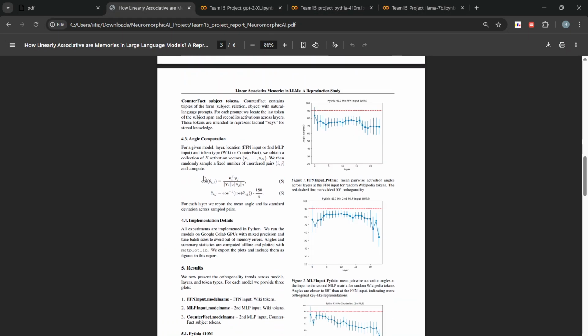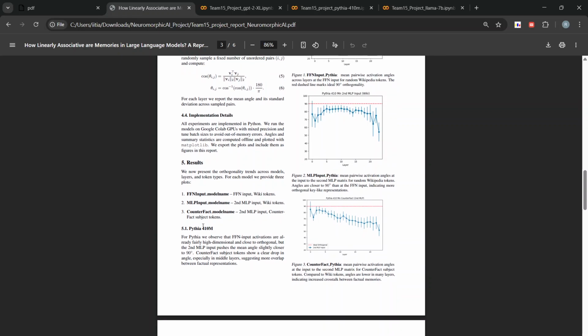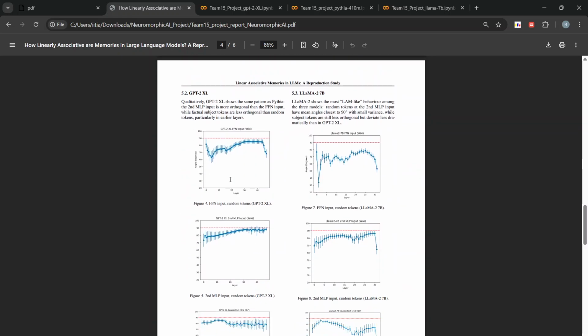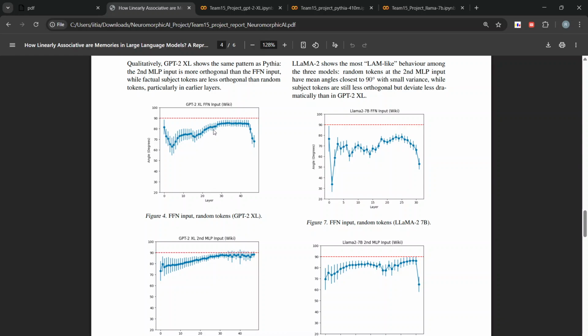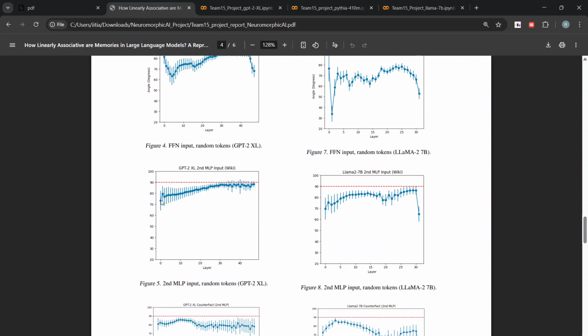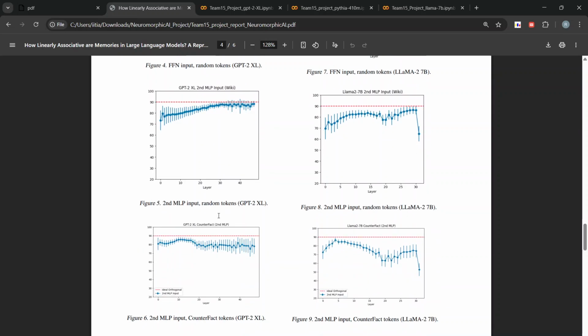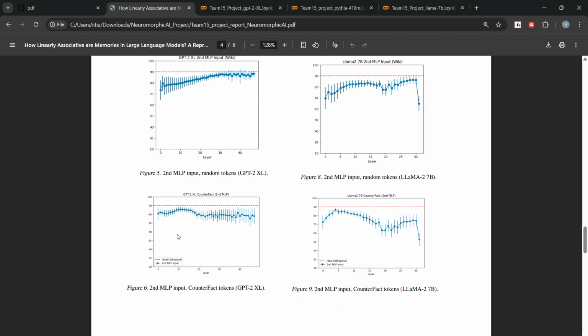So this is the overall implementation. Let me go towards the results and findings. Let me go through the GPT results. As we have discussed, this particular thing is the raw tokens. In the initial layer there is high crosstalk, there is no orthogonality between the key tokens, but in later layers it increases. In the case of random words, the orthogonality increases with respect to layers, which is expected, and it reaches 90 degrees. And for the counterfact subject token, which is not random words, the orthogonality is not very high as compared to the Wikipedia tokens after the second MLP matrix, and it's around 80 degrees.